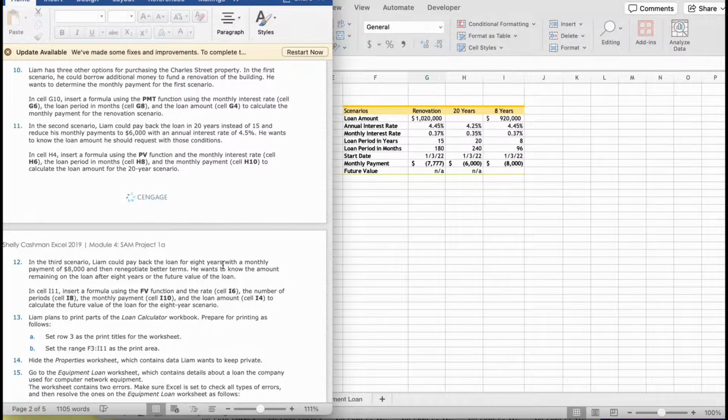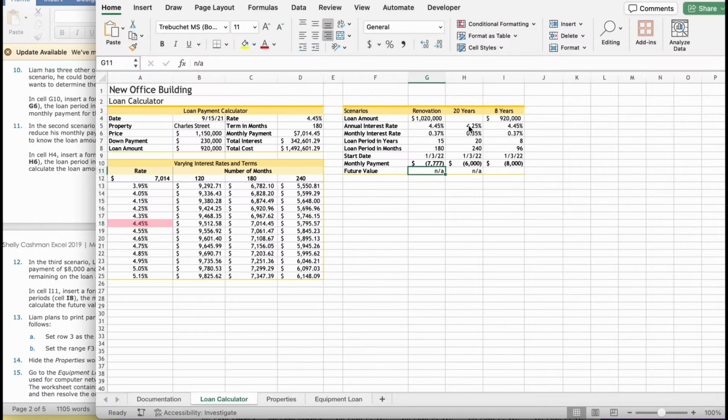11. In the second scenario, Liam could pay back the loan in 20 years instead of 15 and reduce his monthly payments to $6,000 with an annual interest rate of 4.5%. He wants to know the loan amount he should request with those conditions. In cell H4, insert a formula using the PV function. So we're going to go to H4, enter PV.